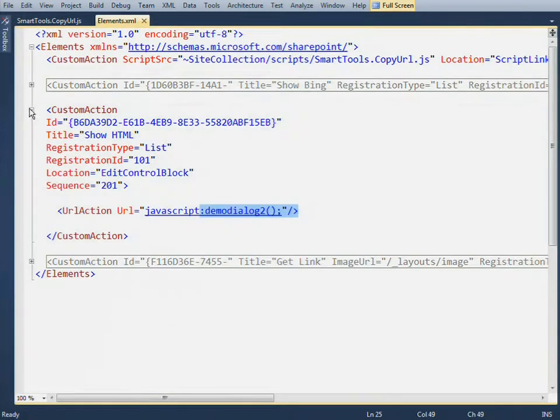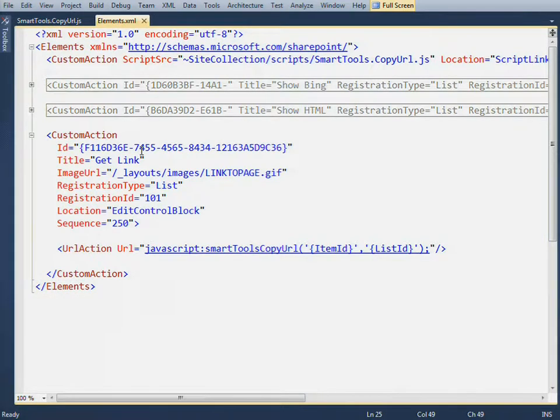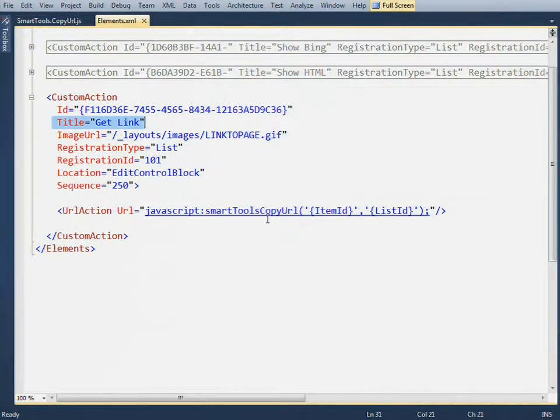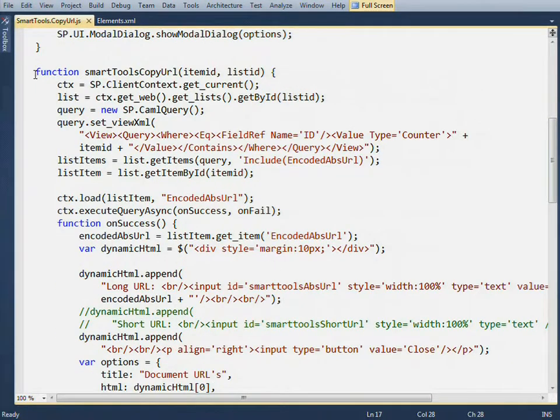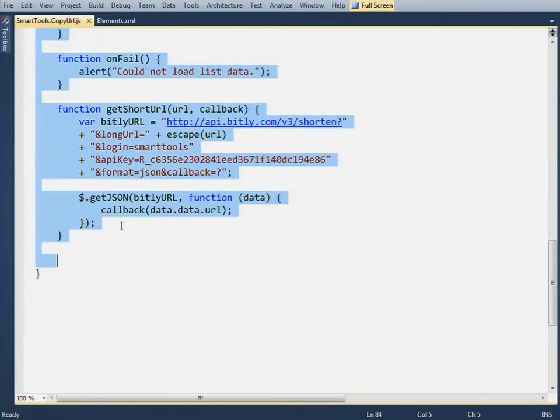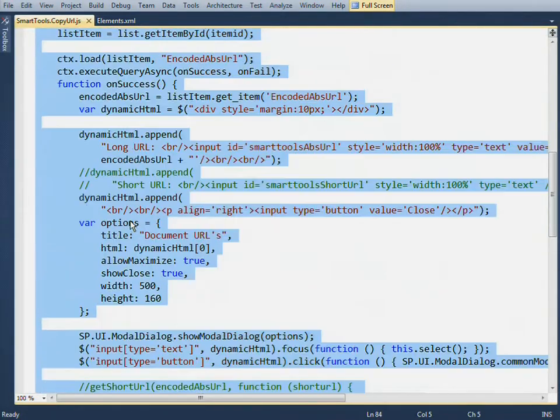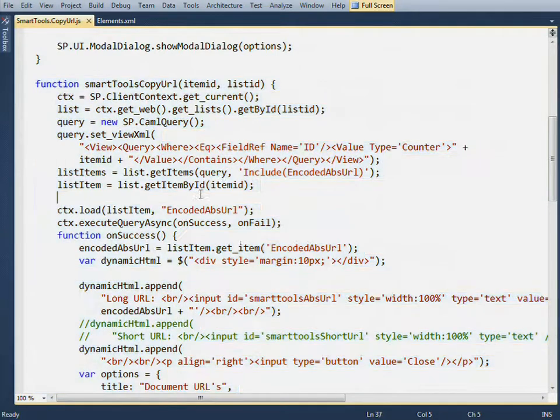So I've got my third custom action. Looks pretty much the same as the other ones. The title is get link, and we will call our custom JavaScript code. That is this one over here. As you can see, well, it's once again not a lot of JavaScript code, but already slightly more. And let's find out what's going to happen over there.